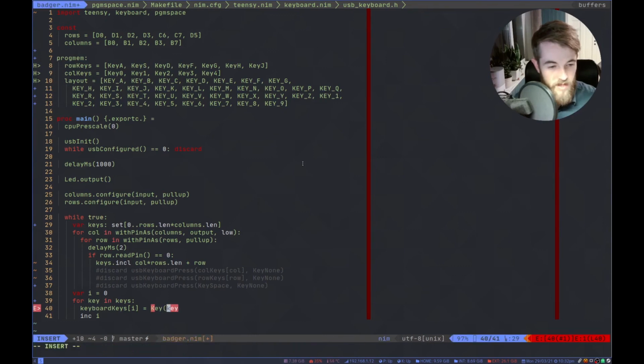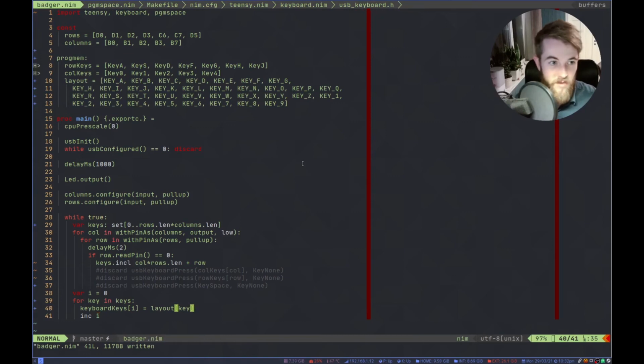Right, just cast this to a key because we know it's a key. Oh, actually, we are going to do layout key. So now we have our layout defined up here. This is our key, our keys. We set the keys in here.